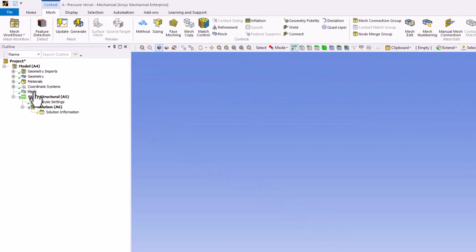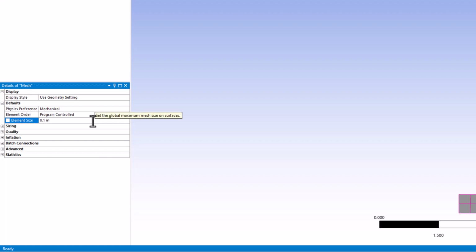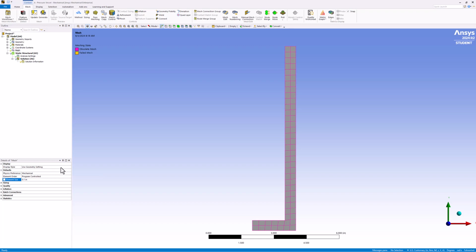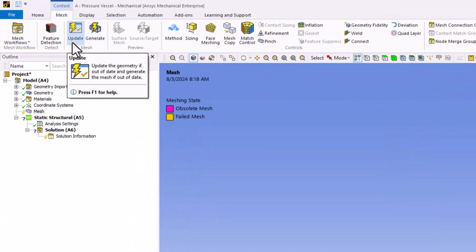Select Mesh in the tree, and in the Details pane, reduce element size to 0.1 inches. In the top bar, click Update to apply the new changes.